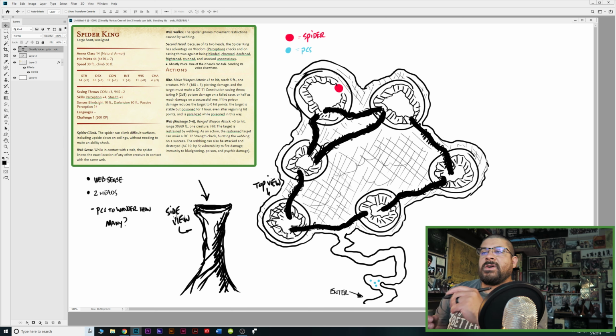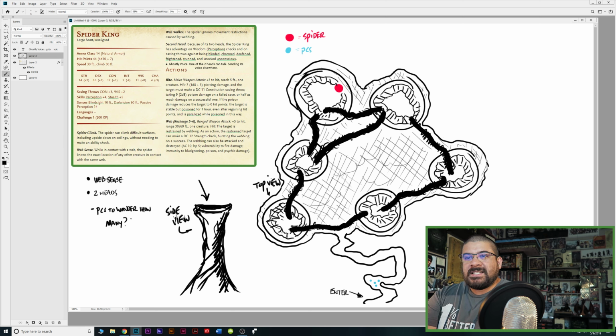But it has this ghostly voice. Since we're dealing with two heads, it can send its voice elsewhere. That ties into the illusion and the unknown that the PCs are not sure. Is that two spiders talking? They don't know it's coming from a single spider. So I'll play with that. So what I'm going to do is give the spider a surprise round.